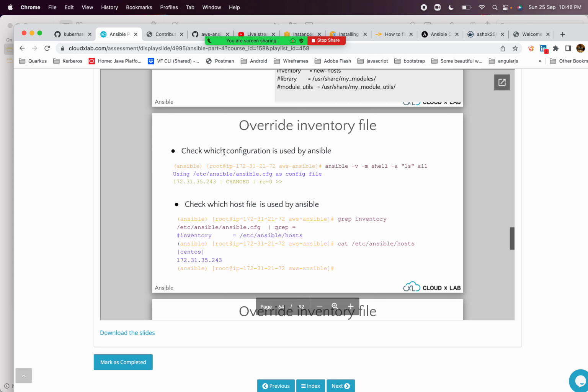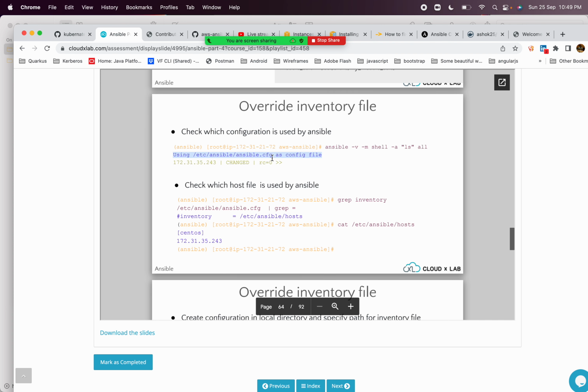When you execute a particular command, sometimes you get this particular message. By this, you can see which configuration file is being picked, right? If you see this, it means the configuration file that this command is currently using is from this particular file. You get this information when you type this command with minus v. Minus v is verbose, which gives more detailed information about your running instructions.